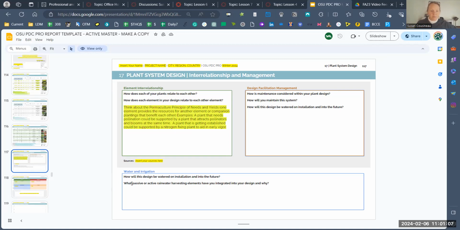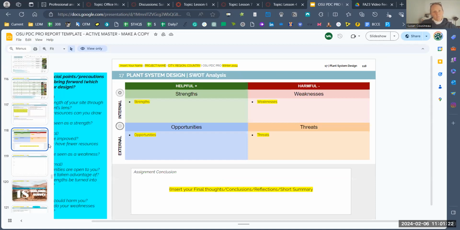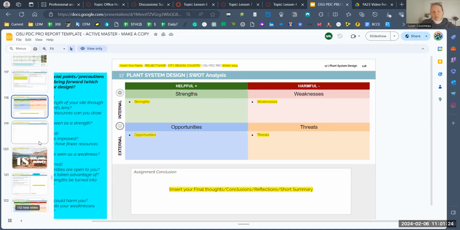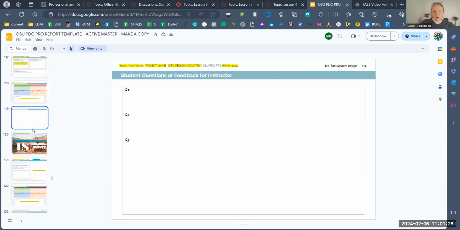Okay, and this is pretty straightforward. Passive or active rainwater harvesting, how you integrate it into your design. That's going back to some of the water management work you've done. This is also where you would pull forward some of the information you brought up earlier in the course. And another SWOT analysis, and then you're done with that one.